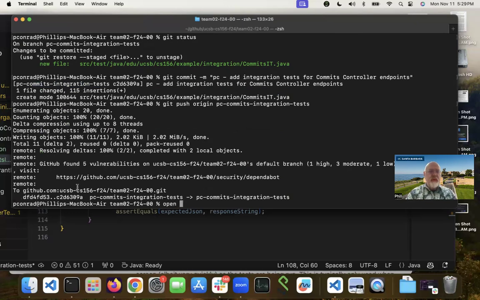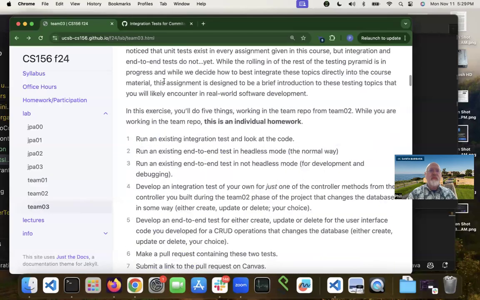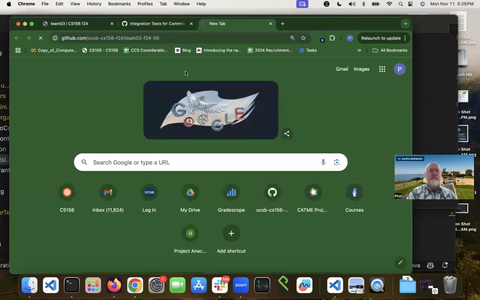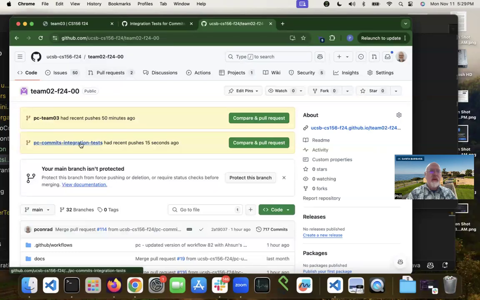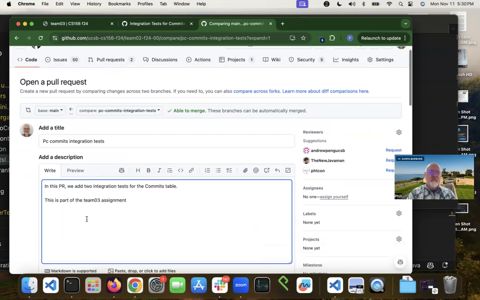And we will open a pull request. I think we will need to go back to our repo for that. So GitHub, team02, and commits integration test. That's the one we want. In this PR, we add 2 integration tests for the commits table. This is part of the team03 assignment.